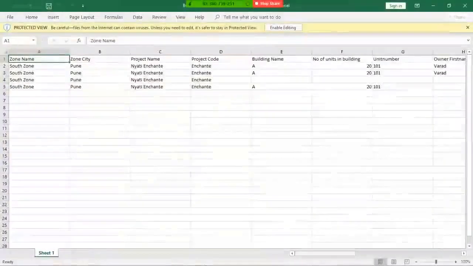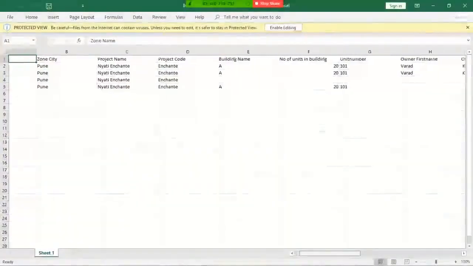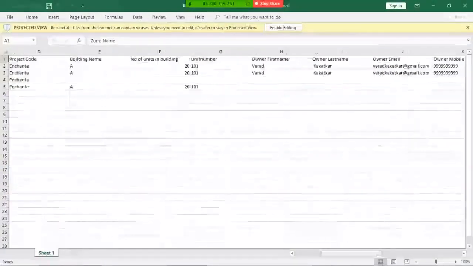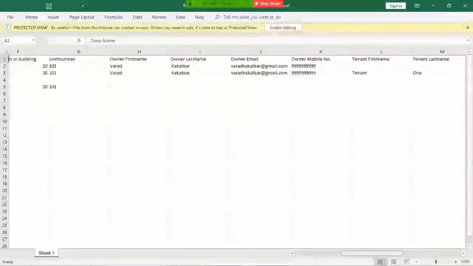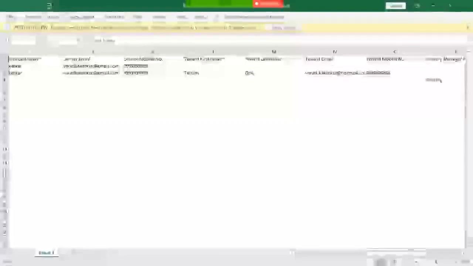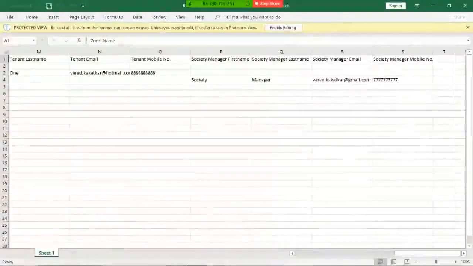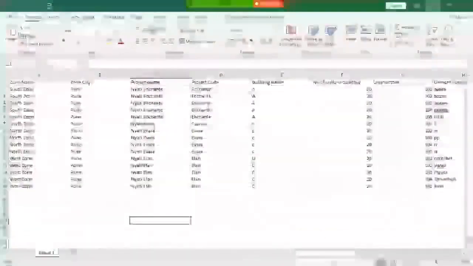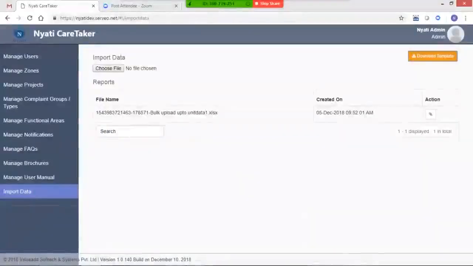So this template consists of zone name, zone city, project details, building details, unit details, owner details, tenant details, and society manager details. So all this data can be directly uploaded onto the system through the import data functionality. When we encounter error messages in the XLSX report, we can simply correct that report and re-upload the XLSX file.